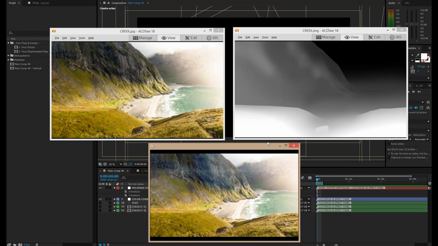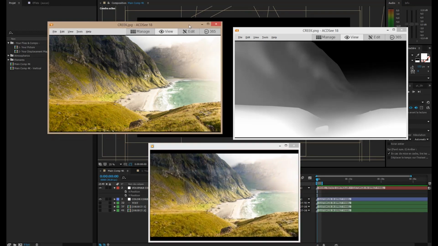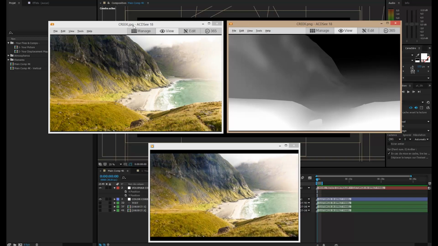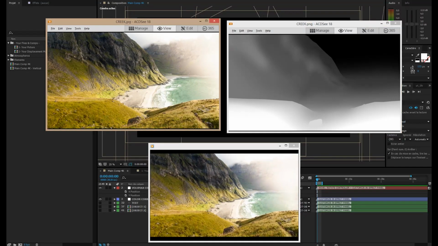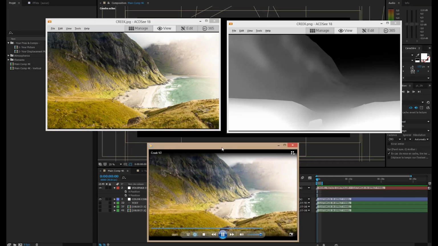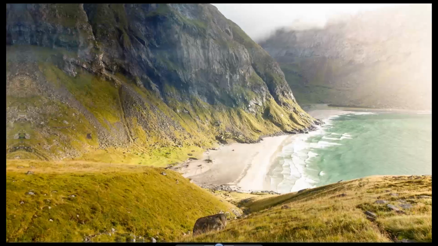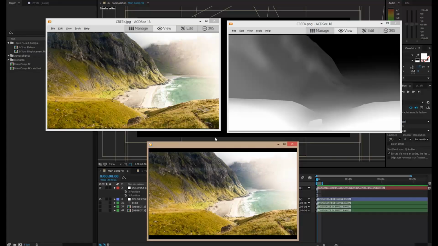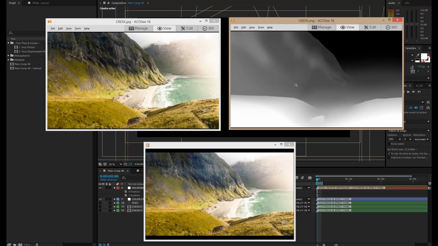Okay, so in this video I'm going to show you the basics of Volumax and how it works. So we have a picture here. Of course, it's a two-dimensional picture, and we want to have a sequence like this one, giving the impression that we are in a 3D space. And to achieve this, Volumax is going to use a depth map.